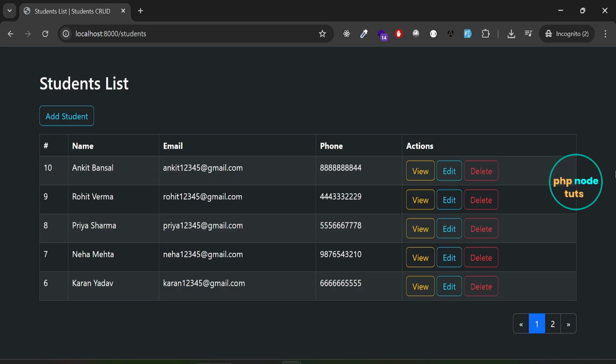Here, you can see that there are a total of 10 student records displayed, with 5 records per page, showing the student's name, email, and phone number. Each record has buttons for view, edit, and delete. You can view the student's details, edit their information, or delete a record. Above the table, there's an Add Student button to add a new student. There are pagination links below the table to navigate between pages.